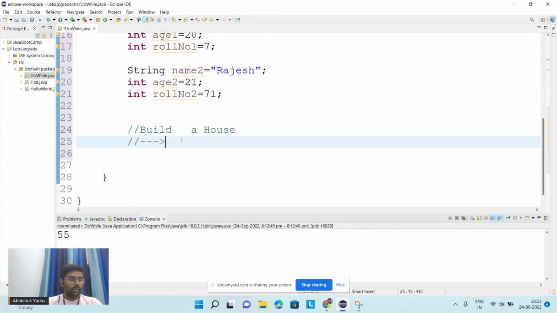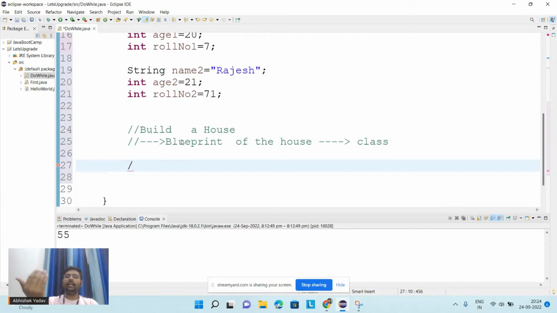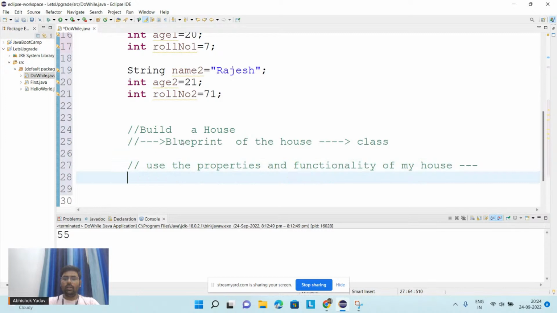So guys, here we will see what is class and object. The definition part is clear, you will get this definition everywhere on Google, but what is class here? Here we are saying, we have to build the house. In order to build the house, first we will create the blueprint of the house, and this blueprint is called my class. After creating the blueprint, I will build the house, and after that I will use the properties and functionality of my house. So this is the object here.